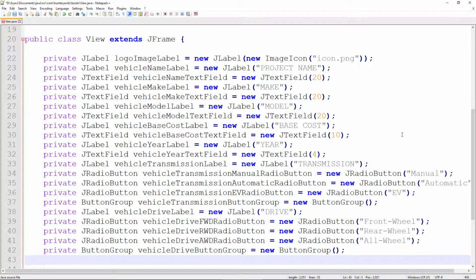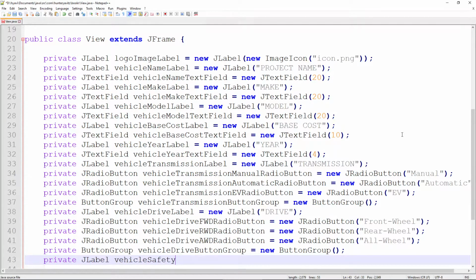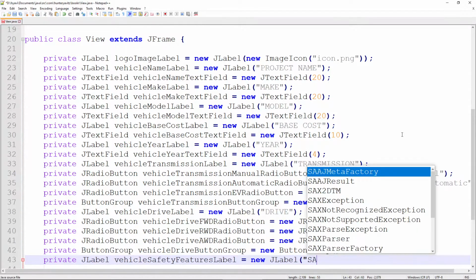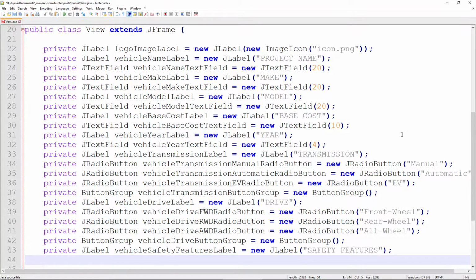All right, so after that, we'll go ahead and make another label, private JLabel. We'll call this one vehicle safety features label, and it's going to be set equal to a new JLabel, and we'll just have it read safety features, like so. And let's give ourselves a little bit more space here.